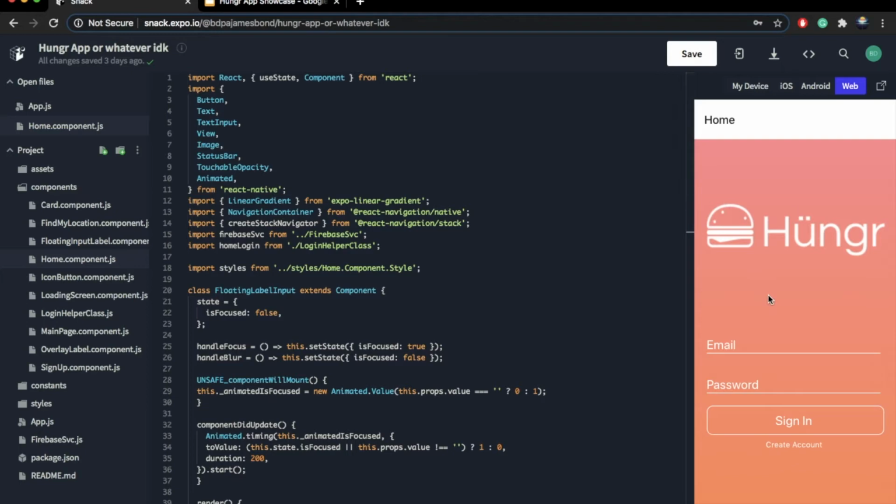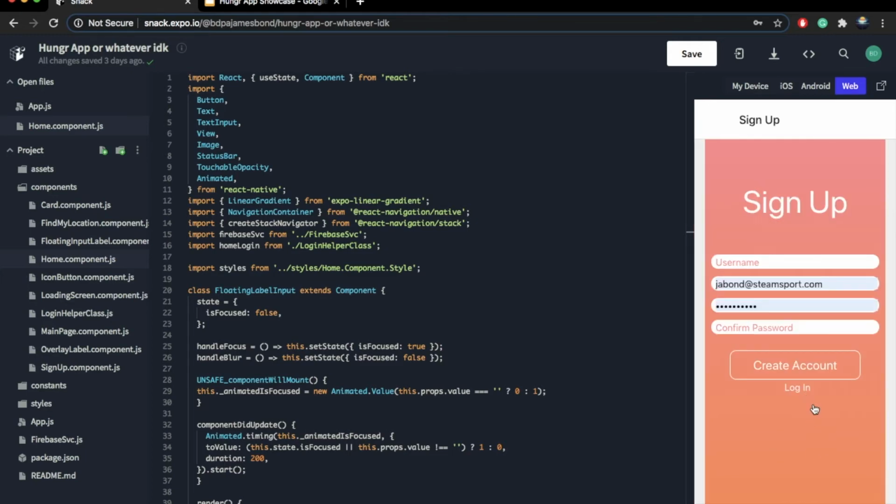But despite that, I was able to create a home page with little floating labels to make everything look nice and dandy, and a sign in button to check whether or not your account is real and whether or not your credentials are correct. And if you just don't have an account, you can press the create account button and then sign in right here.